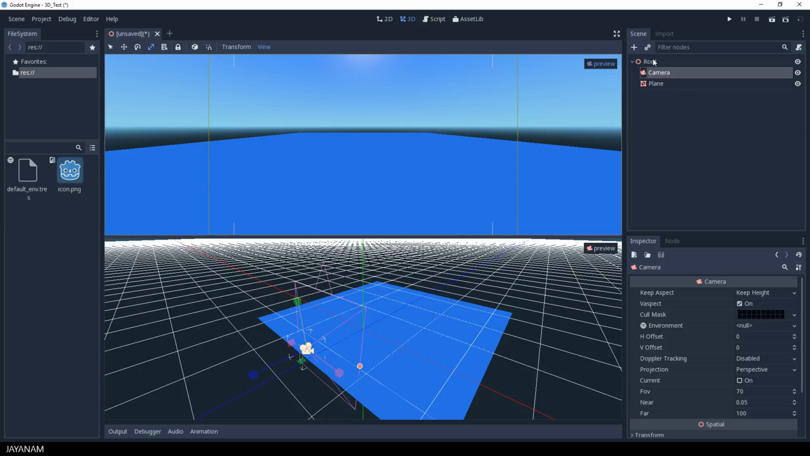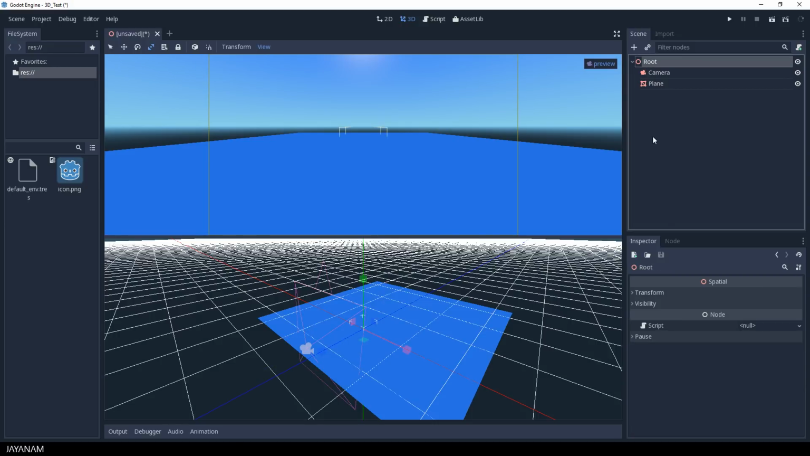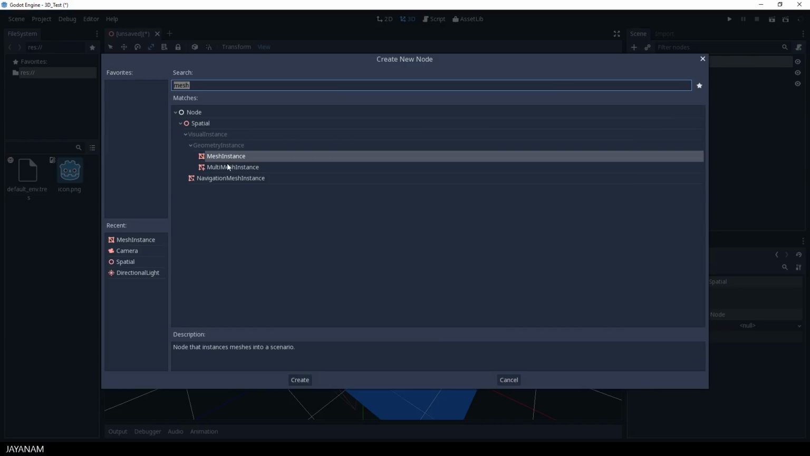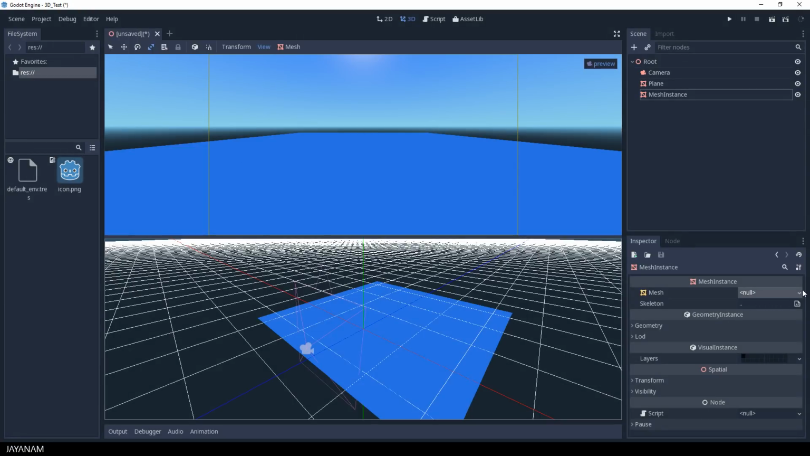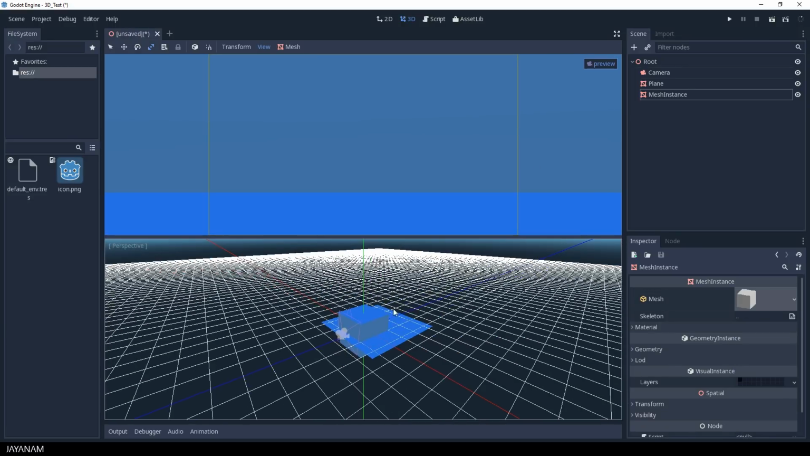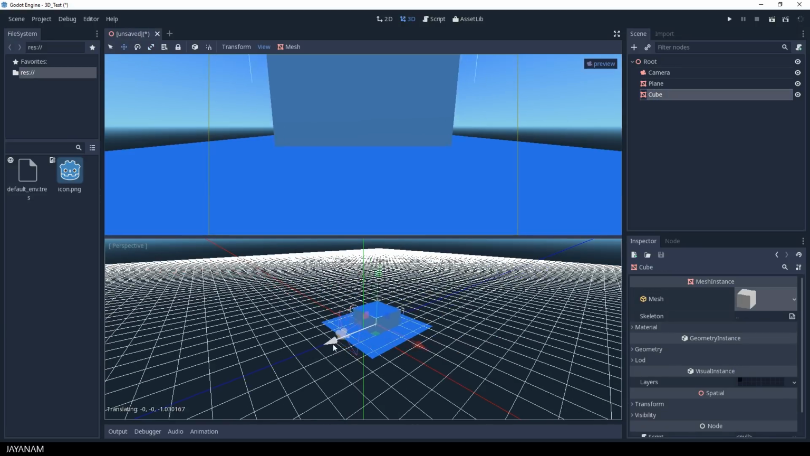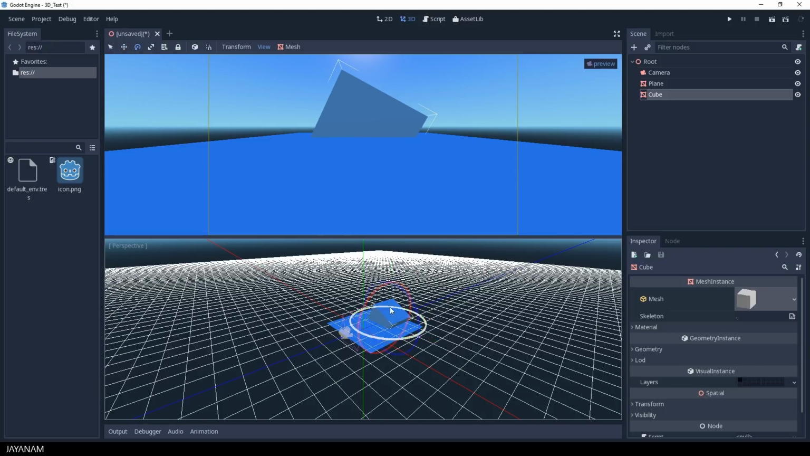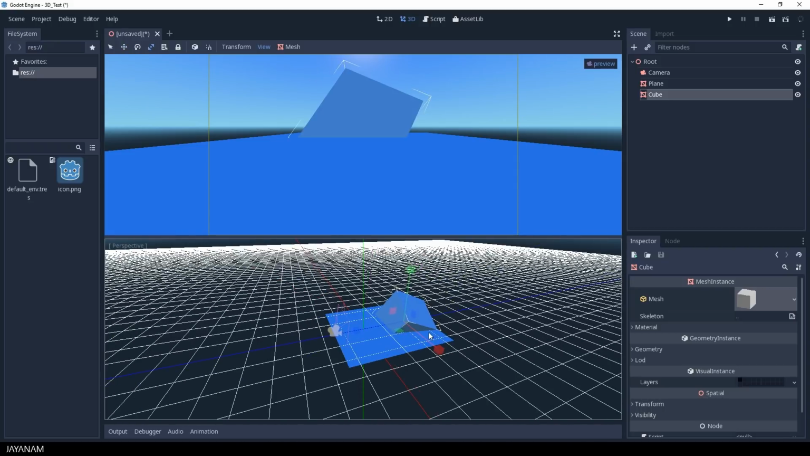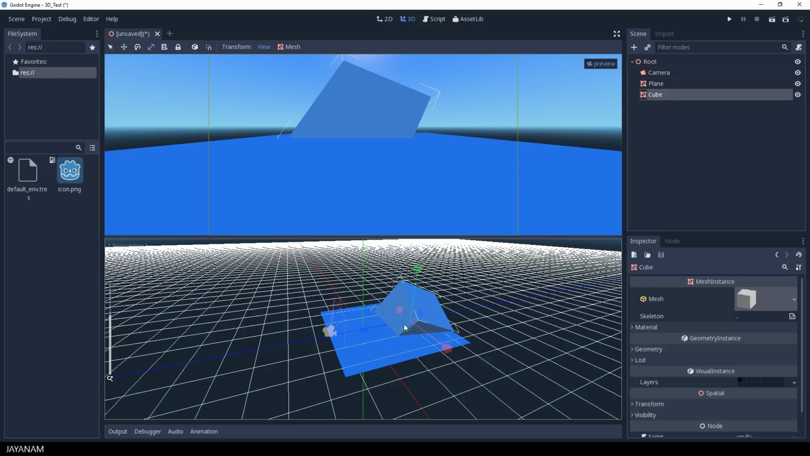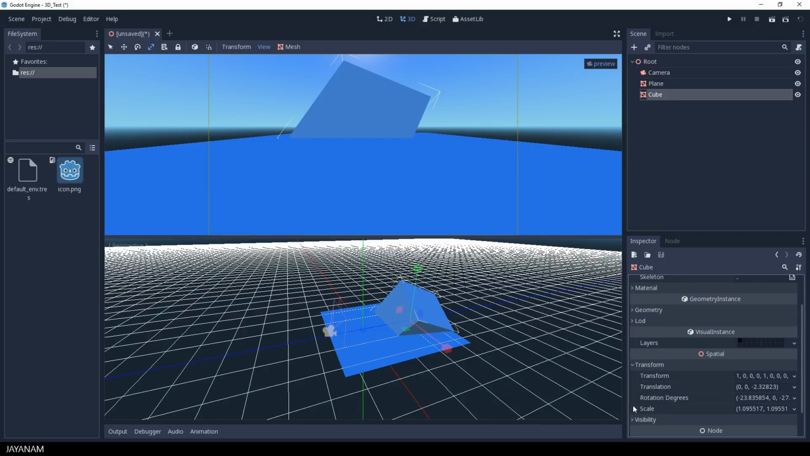Now we'll add another mesh instance, and this time I'm going to add a cube. So the same procedure, add a mesh instance and then select a cube mesh. Again, move and rotate it, and you can see here I always have a hard time to scale down the whole object in the editor, so I use the inspector here to scale it down to 0.5.